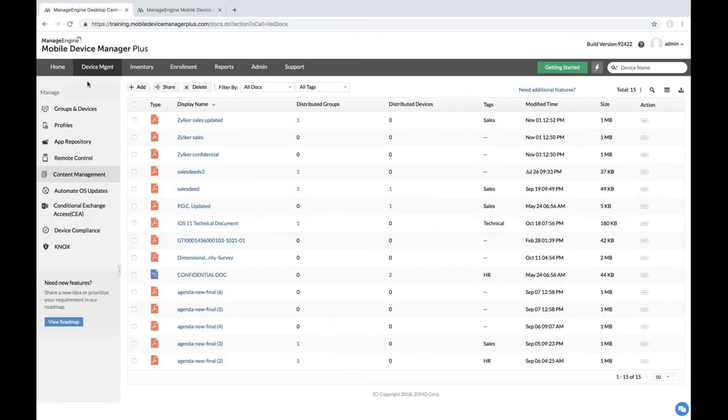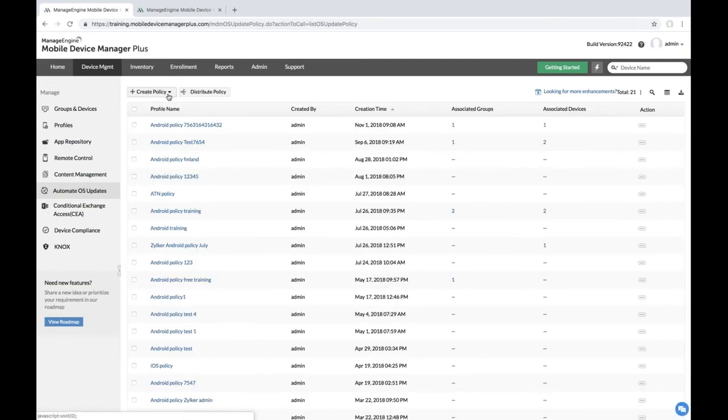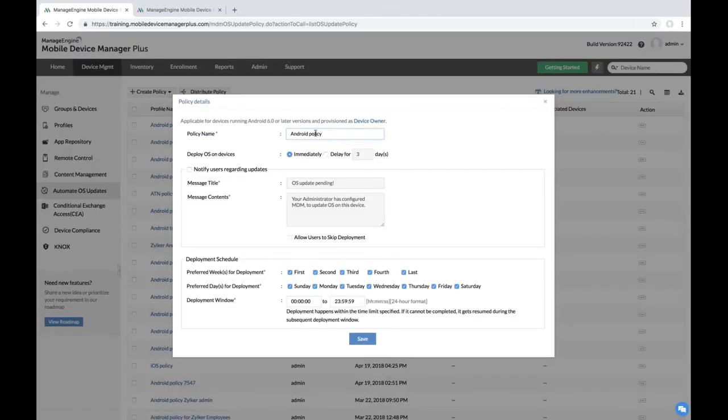Now let me take you back to the MDM server and show you how this can be configured. Click on Device Management and select Automate OS Updates. Now the first thing you need to do is create a policy. For this example, let's go with an Android policy. So give a meaningful name for this. Now, you can either choose to deploy the OS immediately or after a specific number of days. This can be configured as per your convenience.